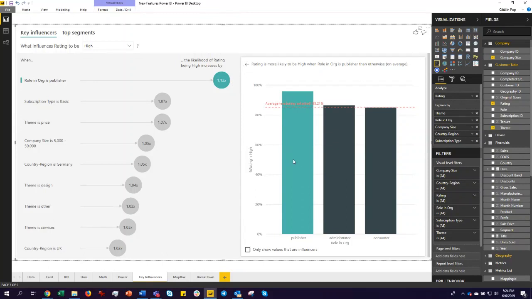So we see that 95.92% of the individuals that are giving us a high rating are publishers. They have a basic subscription. The feedback that we're getting is mostly related to price. The companies are between 5K and 50K in size, and they're usually coming in from Germany.